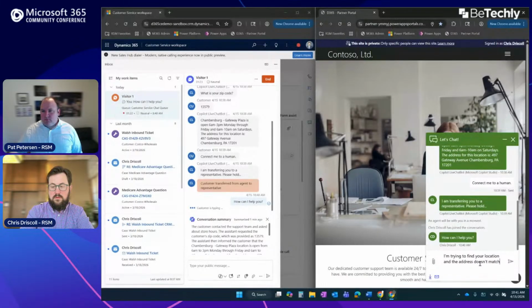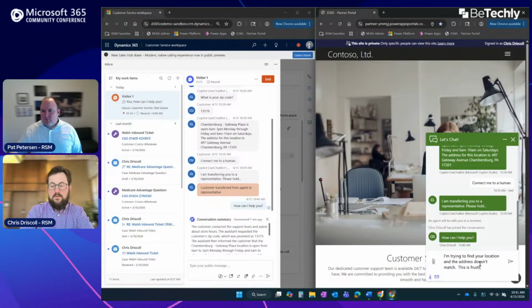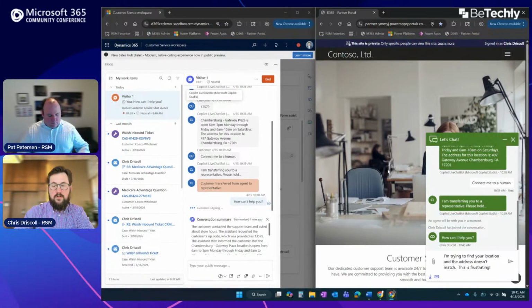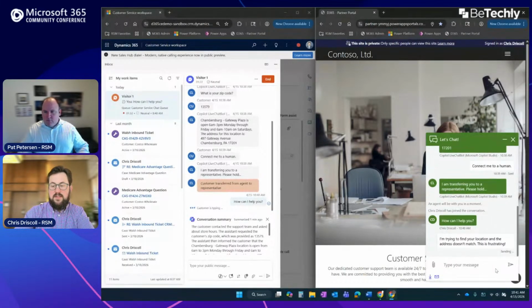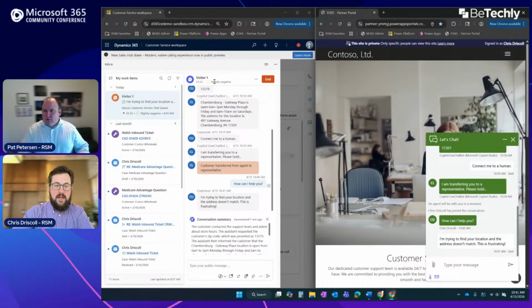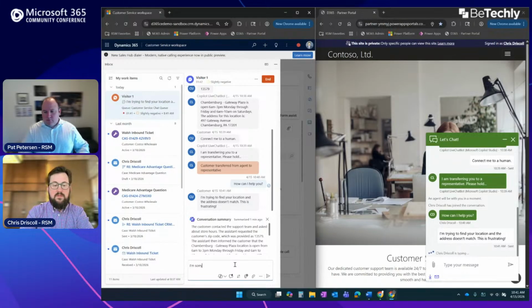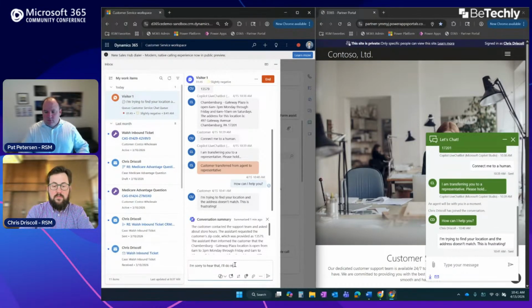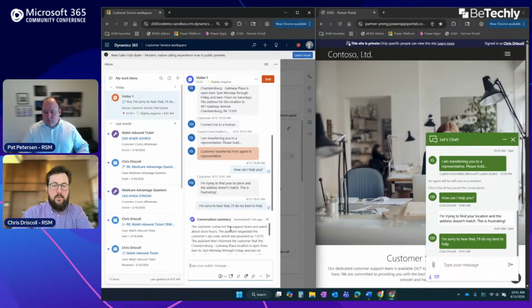I'm trying to find your location and the address doesn't match. Oops. This is frustrating. Notice I'm using a keyword that's going to turn this slightly negative on the sentiment analysis. It'll see that this is frustrating and realize that that's a problem. So now it's going to pop that up and warn me that this person's not happy. I'm sorry to hear that. I'll do my best to help. Whatever your normal back and forth is going to be, you can do all that.